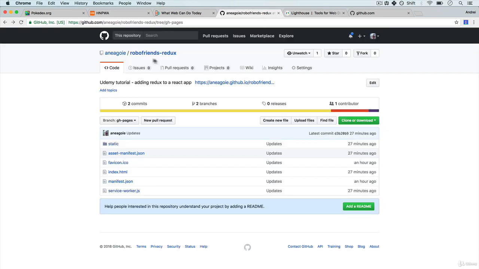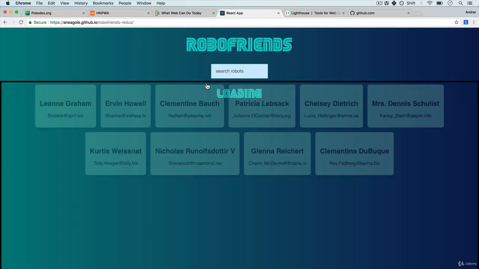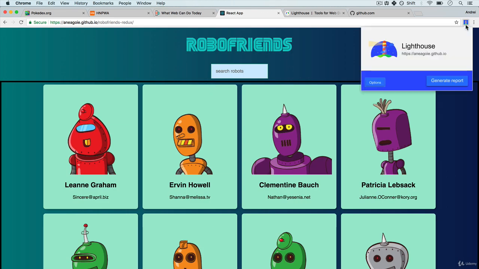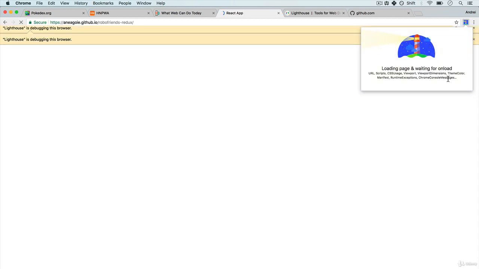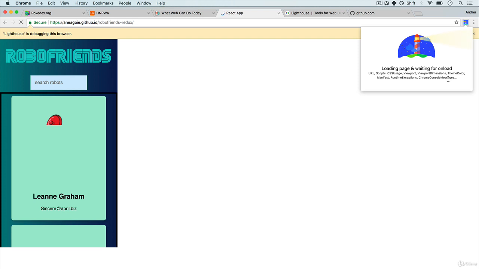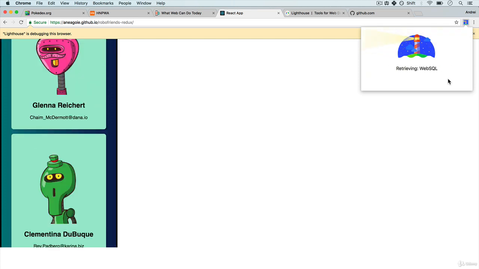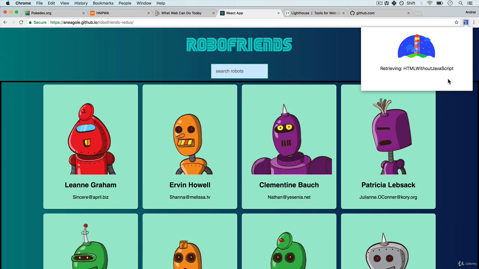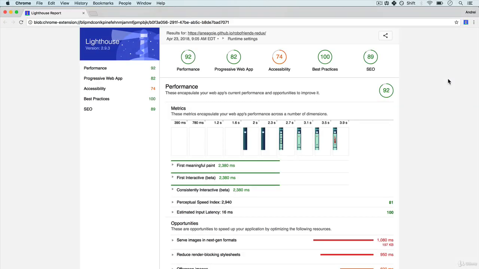And I have here for us our RoboFriends app with Redux already set up. And I have a link to the website because, well, we need an actual URL. So if I click on this, I can go to Lighthouse plugin and say, generate report. And this is going to generate for us different reports. It's going to turn the app offline and then online again to see if it has any offline capabilities. It's going to check if it has any of the features that a progressive web app will have. And we get a report back.